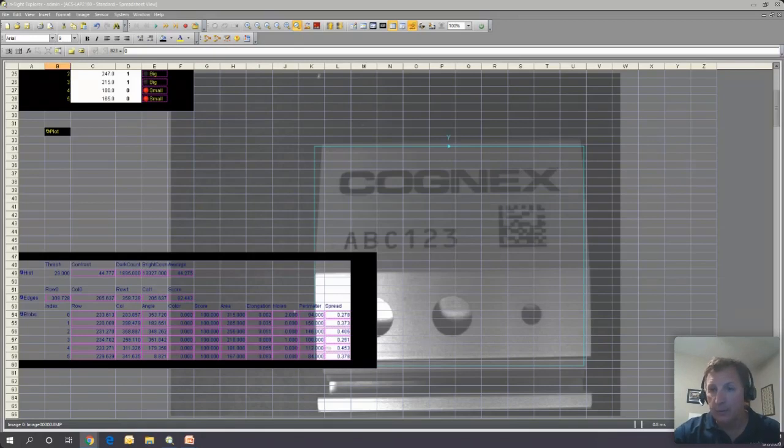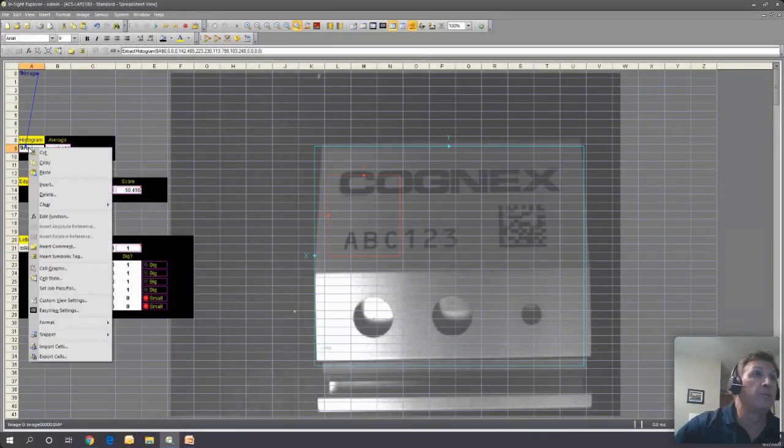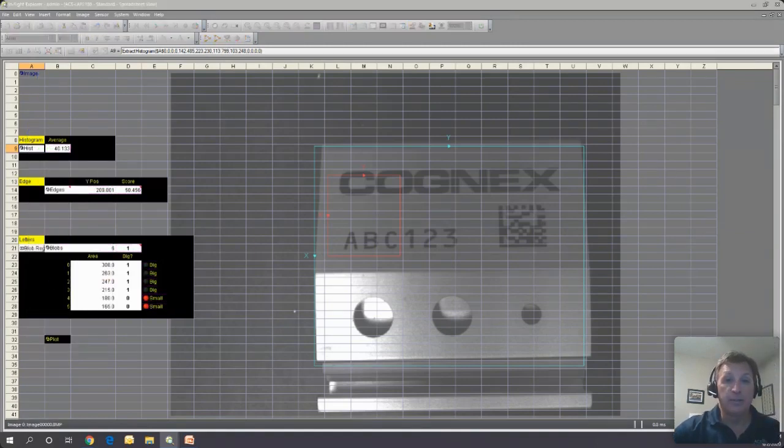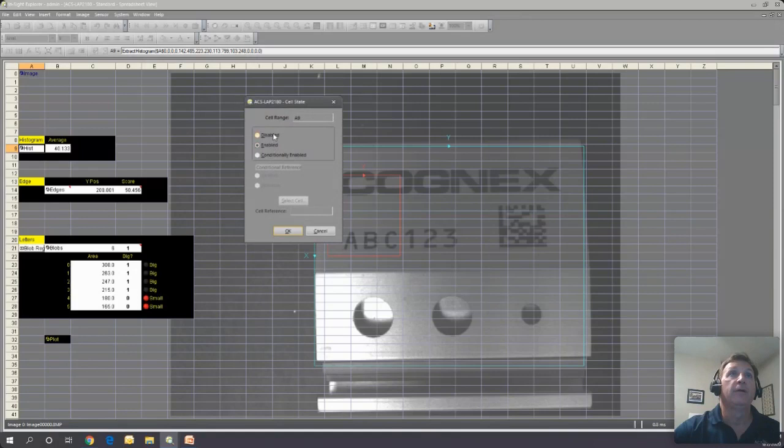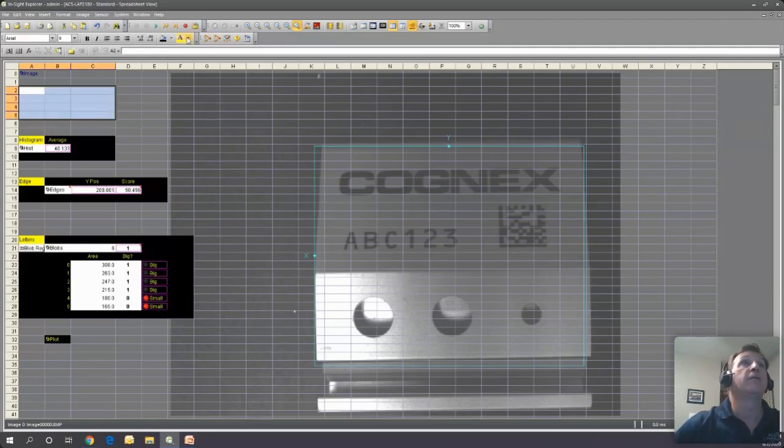So yeah, if you want to enable or disable certain tools from a PLC, there's a tool in here that you should see that's called cell states. So if I right click on a tool and I come down here to cell state, this cell could be enabled, disabled, or enabled based on a condition. Okay.